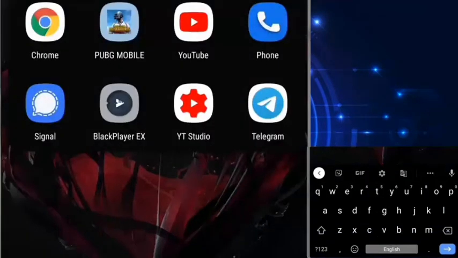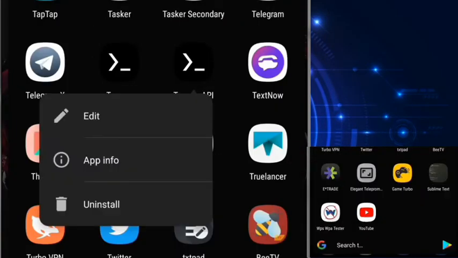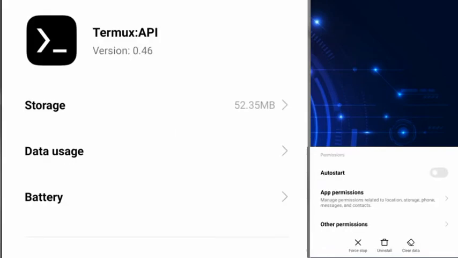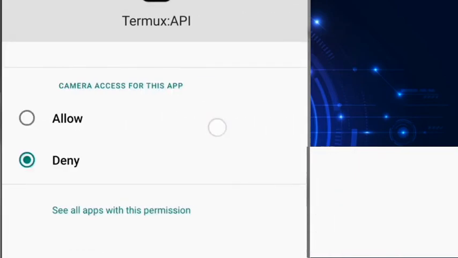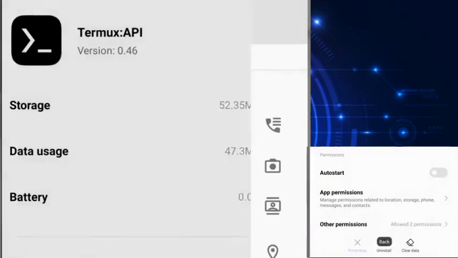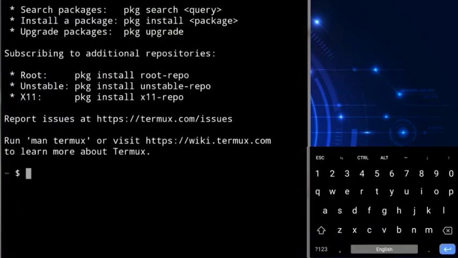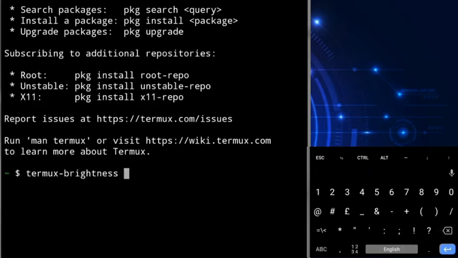To solve this, search for Termux API, long press on its icon and then click on app info. Then app permission and allow access to the things you want. Here I will allow everything and then switch back to Termux. My Termux was closed, so I started it again, and by default we are in the home directory. Let's try again to change the brightness of our screen using the terminal. Type termux-brightness and the value you want, for example 255.